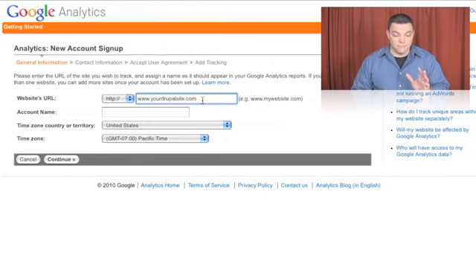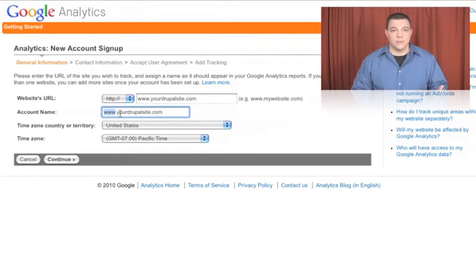If you've got a www in front of your site, go ahead and make sure that it's there. Account name. Now it's going to automatically copy this down here. I don't like the fact that they use your URL as the account name. It's totally up to you, but since most URLs start with www, if you have a bunch of sites that you're tracking in Google Analytics, then they're all going to start with www, which kind of messes up, I think, the usability of it.